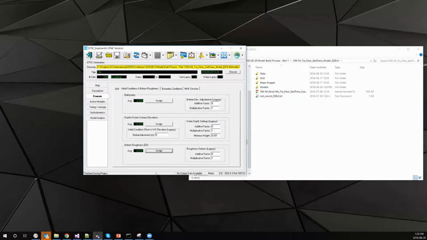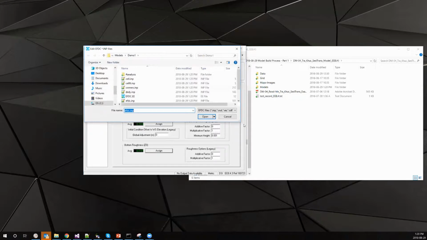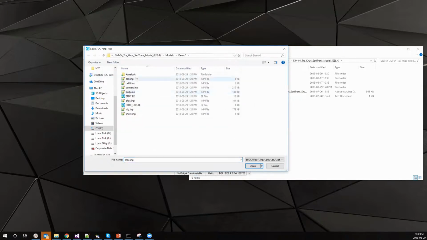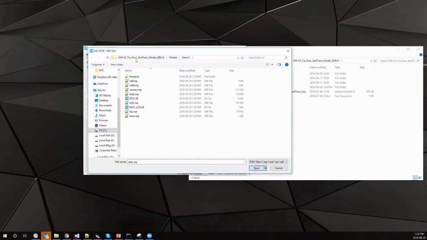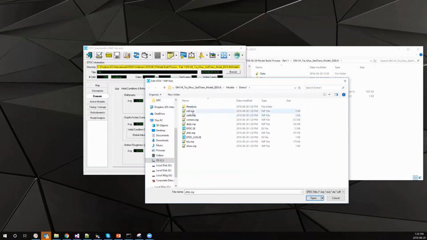So I'll save it out. Now, this model has been saved. Let's look at what's in that directory. I can come to the toolbar and go to the input edit option, select other inputs. These are the files that EE automatically generated based on the current settings that we have set thus far. This is the primary control file for EFDC.